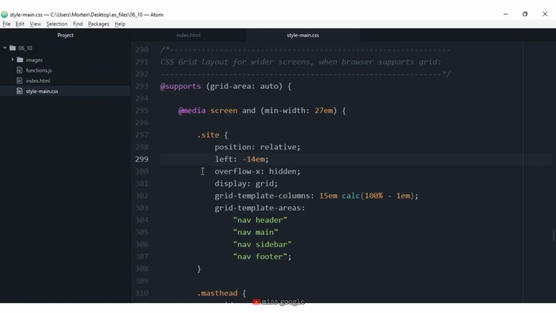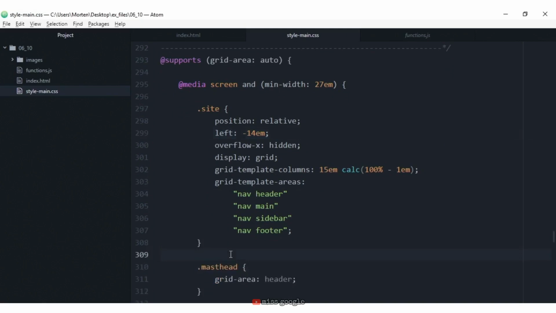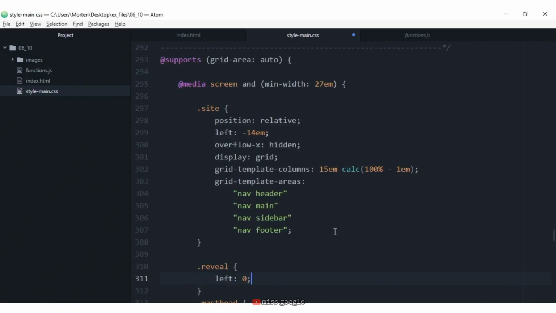Then we'll take advantage of the existing behavior that came from the JavaScript that we've just inherited from the previous project. You'll remember in this JavaScript, we find the site element and toggle the reveal class on the site element when the button is pressed. So that means I should be able to just say reveal, because the reveal class is already appended to the site element, and left 0.